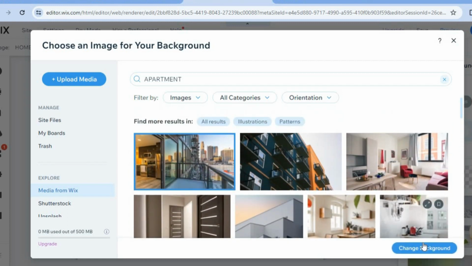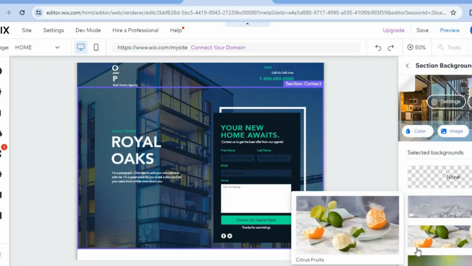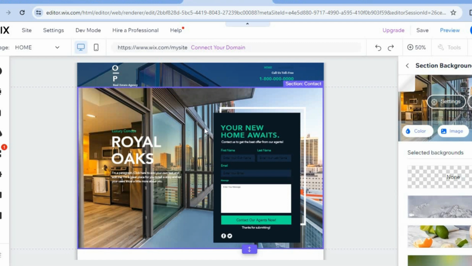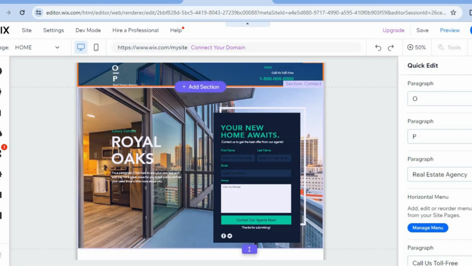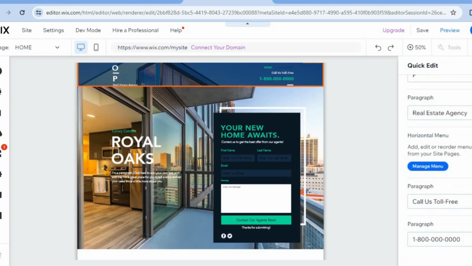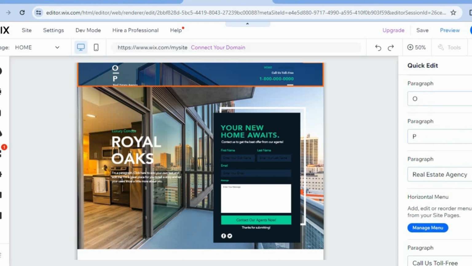You'll select it, then tap on change background. After you have done that, you can see that the background image has now changed. And you can also edit the header section. You could tap right there, and from there, you could change the text. And you could also change the background image if you want.